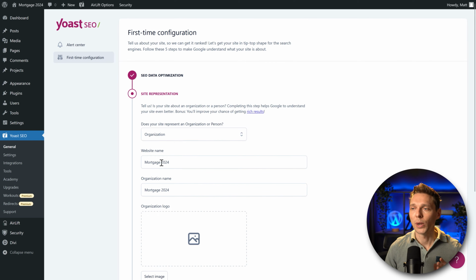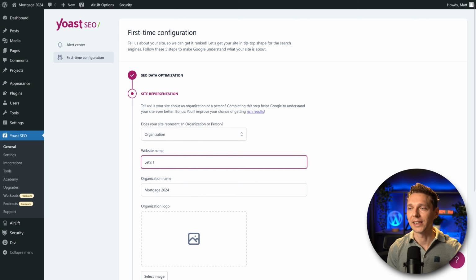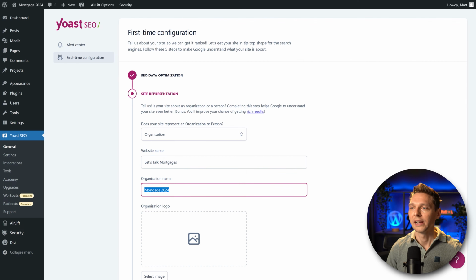Then we're going to change the website name and the organization name. Those two can be the same thing, but also if your organization name is different than the website name, then just fill it in differently. In our case, the name of this website is Let's Talk Mortgages, and the organization name is Mad Mortgages.